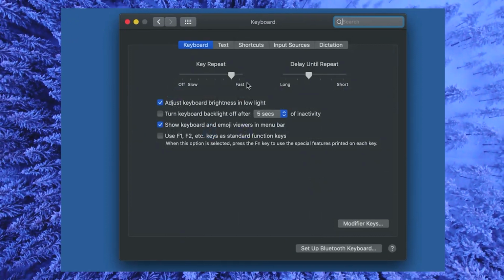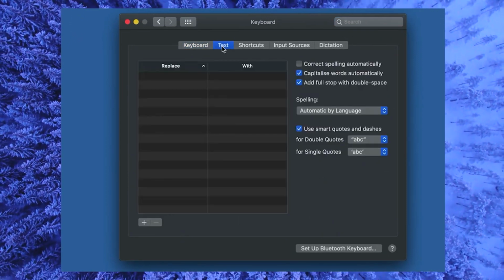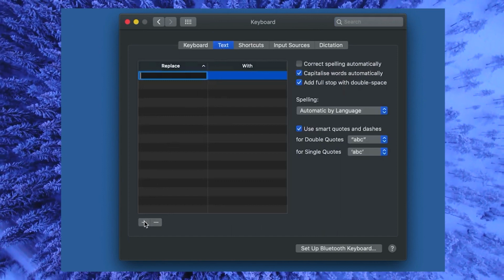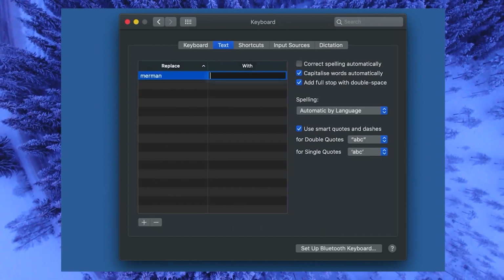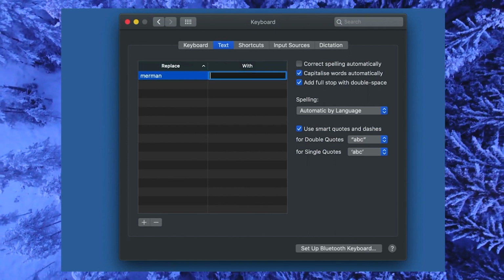In the keyboard section, click on text. After, click on the plus icon on the lower left side. Then, you can give the new emoji any name and press tab. On the next field, just paste your new emoji and hit enter.